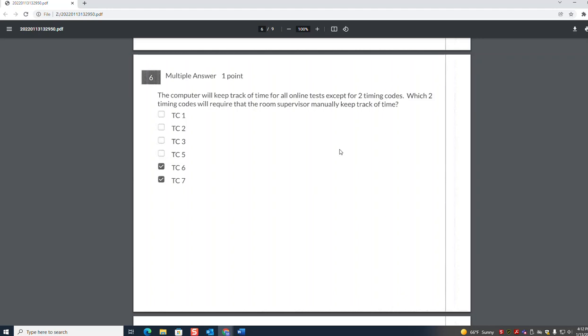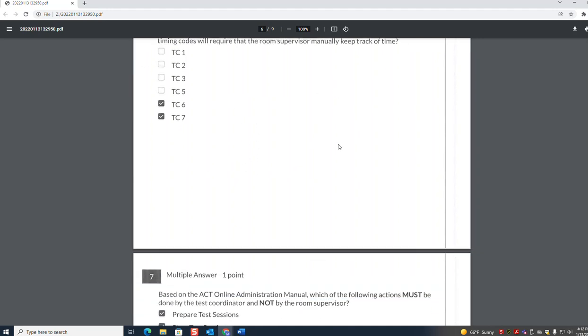So it's not a lot of minutes, but for some students it does mean one or two extra questions that they could answer and possibly get correct. That's the reason why those are the only 2 timing codes where the computer does not keep track of it: timing code 6 and timing code 7. So there's a form that the room supervisor has to complete for those 2 timing codes.